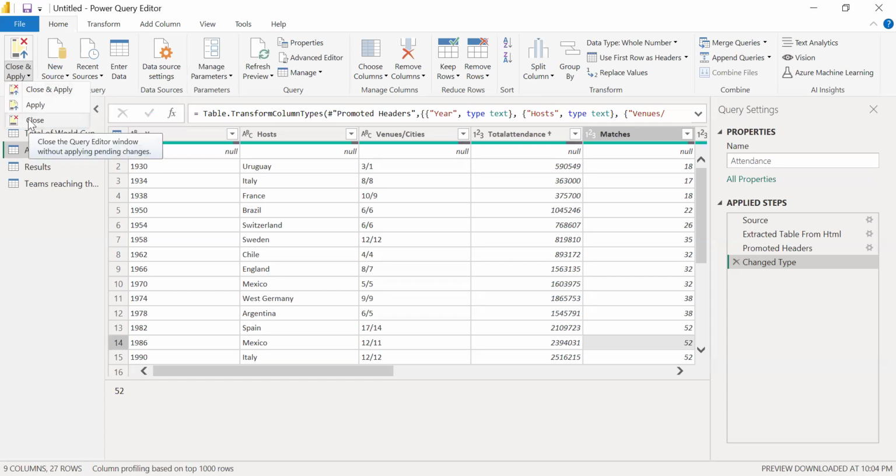While the close, we just close the Power BI query. While the apply is going to apply every correction you've done, every transformation you've done on the dataset. So with close and apply, you close the Power Query window and apply every formatting and transformation you've done. You deleted something, you deleted a row, you deleted a column, you added a row, it will apply all that. So let me simply click close and apply.